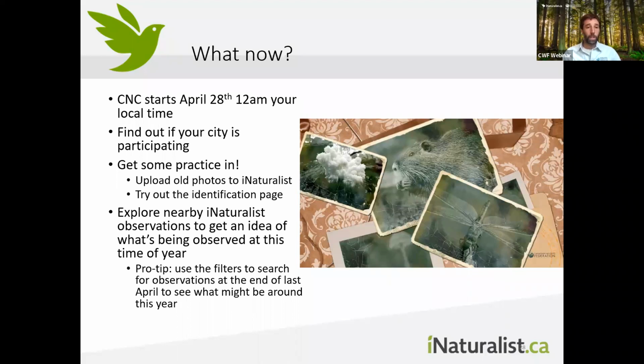In the meantime, we can also explore nearby iNaturalist observations. If you go to the explore page on iNaturalist.ca or within the app and check see nearby, you'll be able to get an idea of what's already being observed to know what you might be on the lookout for. You can also use the filters within the explore page to set it to this time of year last year, so maybe during the month of April or end of April into May, to find out what was most commonly observed at this time period last year, to know what's going to be coming in a few weeks, to help contribute to the City Nature Challenge this coming year.